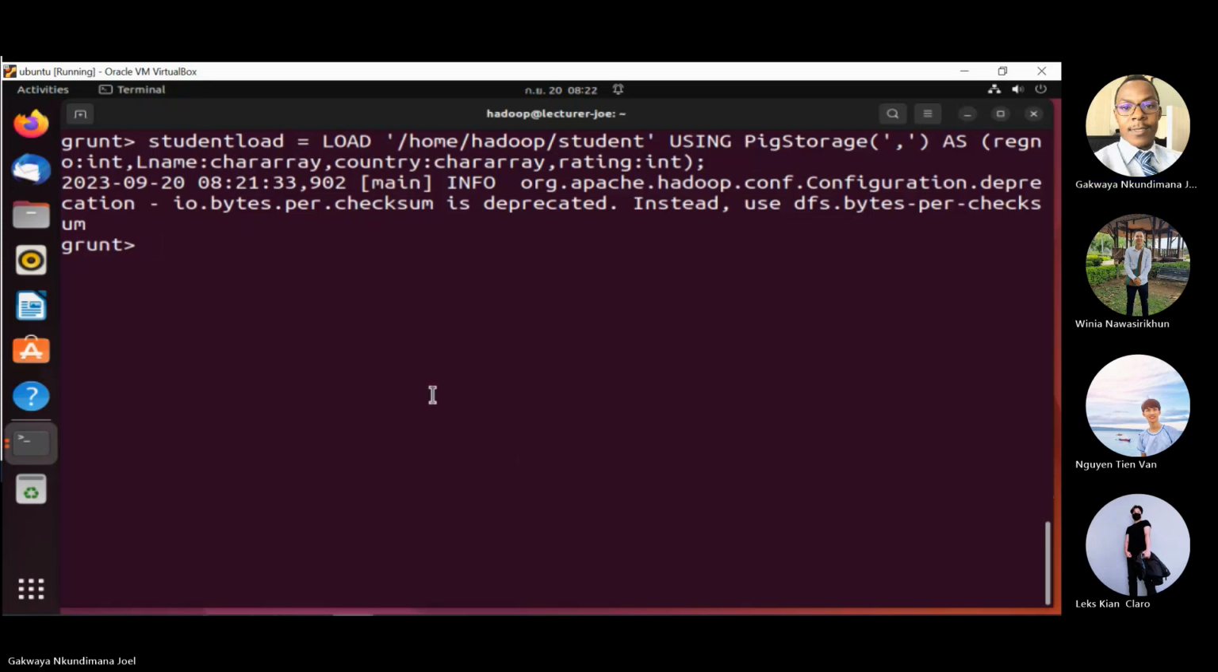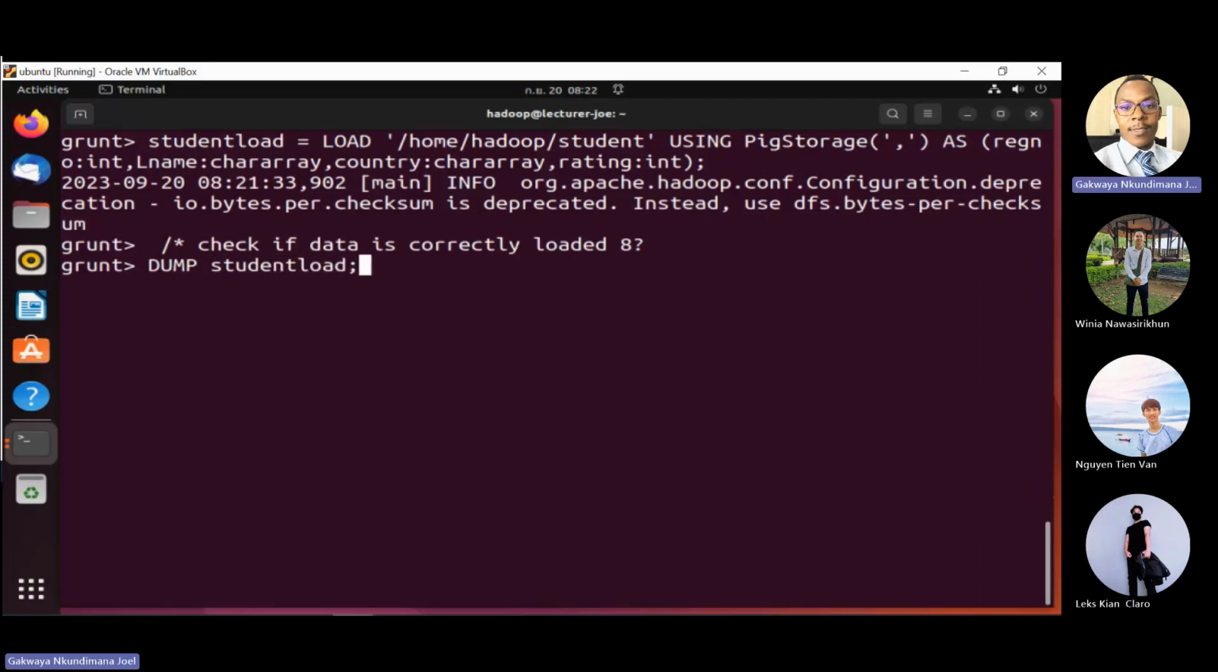So now we need to verify, let's say, check if data is correctly loaded. So how do we do that? Dump student_raw. Oh, why does it not show anything? Is it correctly spelled? Student_raw.